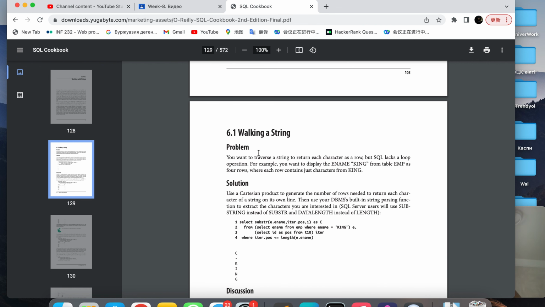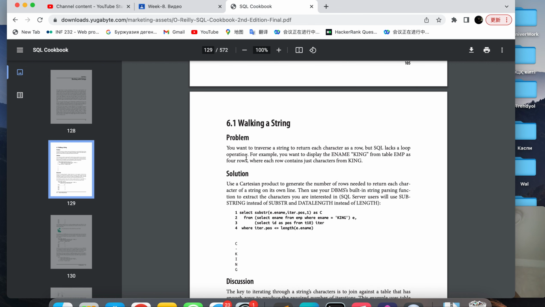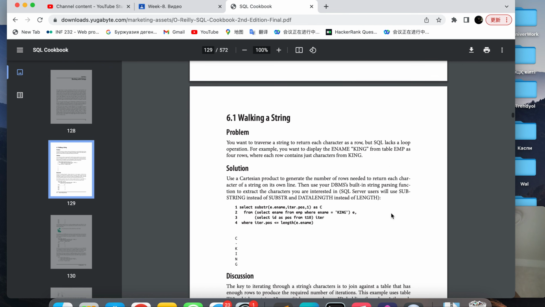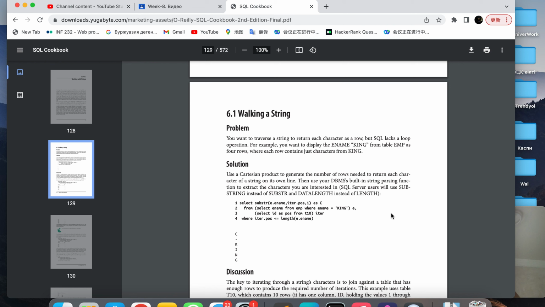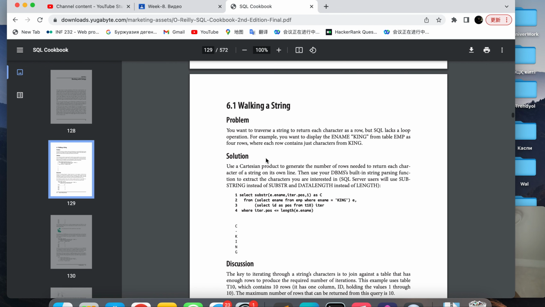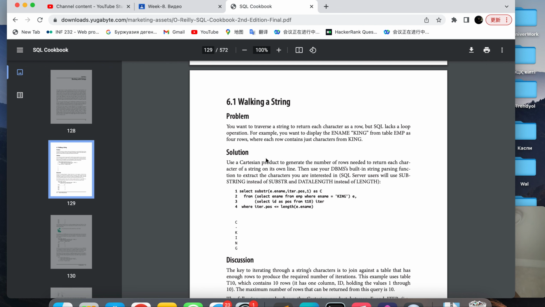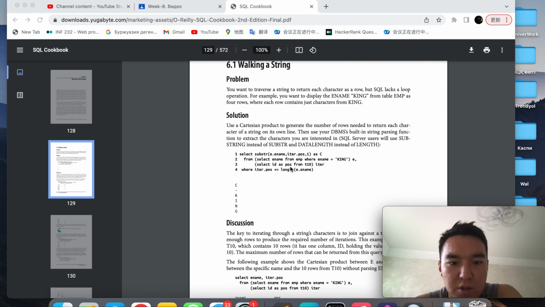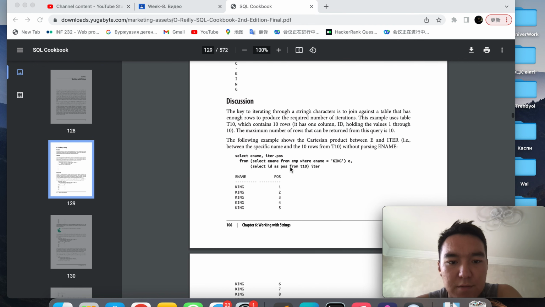Walking a string. This is the first problem. The problem is you want to traverse a string to return each character as a row, but SQL lacks a loop operation. For example, you want to display the ename KING from table EMP as four rows, where each row contains just one character from KING. Solution like this, discussion like this.